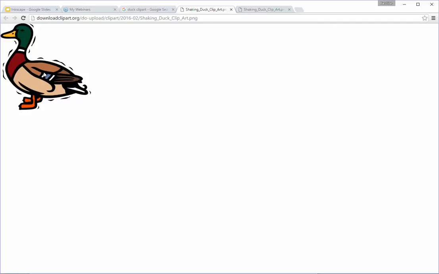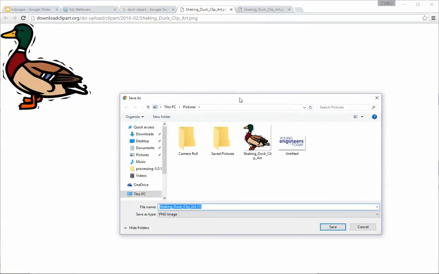Now I want you to right-click on the image and hit Save Image As. And you want to save it somewhere where you can find it. So maybe your desktop. Maybe your pictures folder.